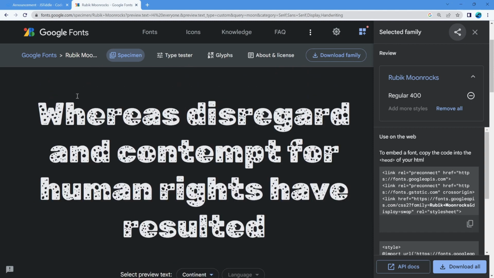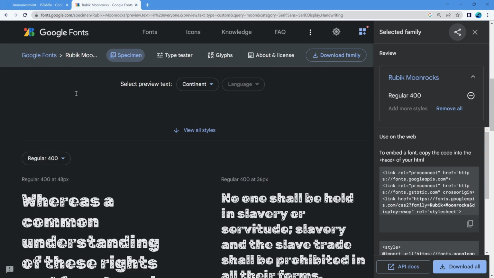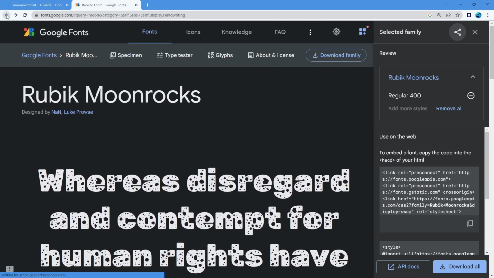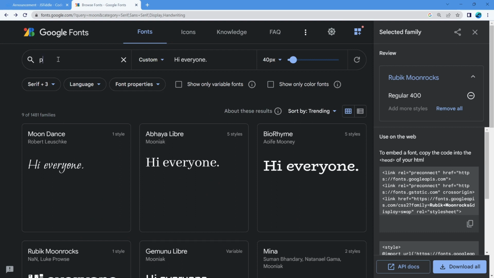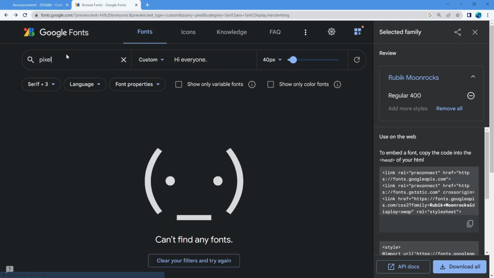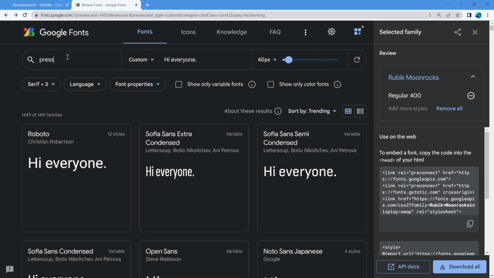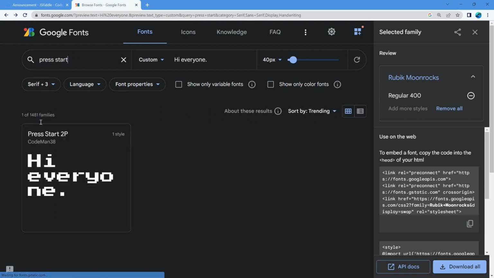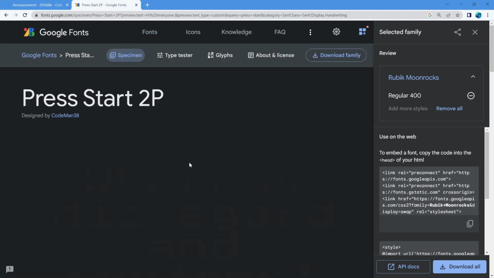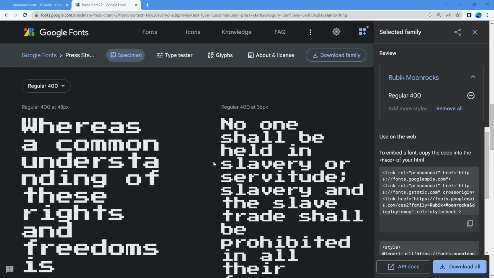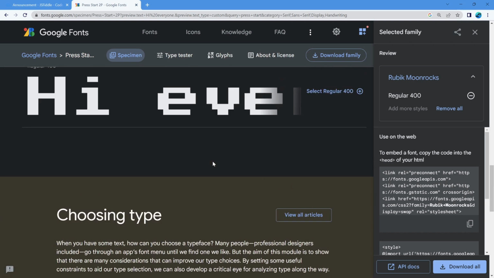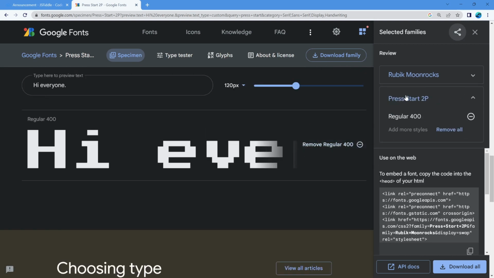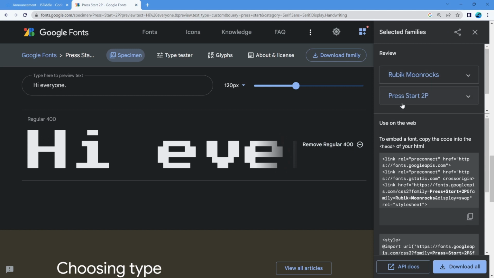But I'm not finished, because I also want a pixel art one. So if I type in pixel, oh, that's not good. I think last time I just looked through until I found a pixel font, which was Press Start 2P. So again, I'm just going to go down and select regular, and you can see now that both of the two fonts that I want have been added there.